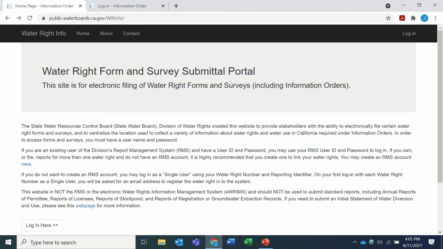This form is submitted via the State Water Board's Water Rights Form and Survey Submittal portal at public.waterboards.ca.gov. You can find your login information for the portal on the third page of the initial order imposing water right curtailment and reporting requirements, which was physically mailed to you on August 20th.